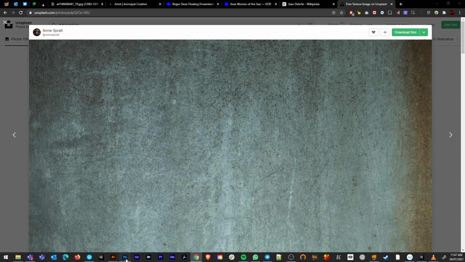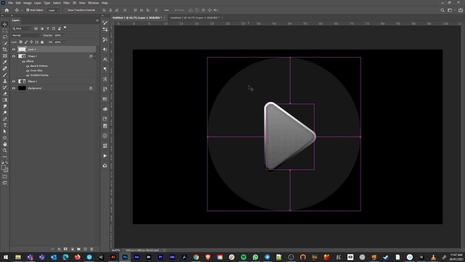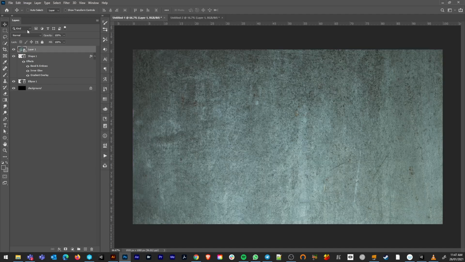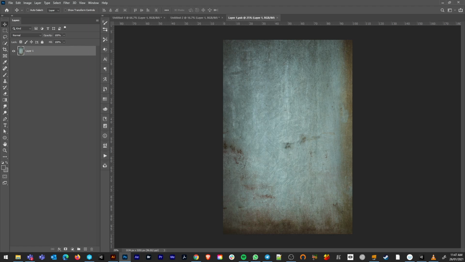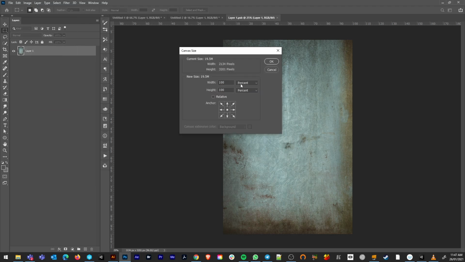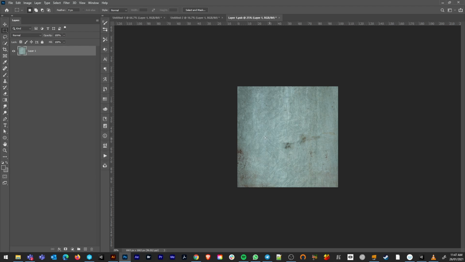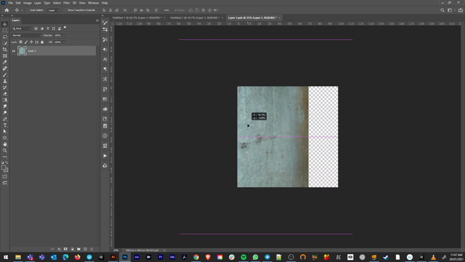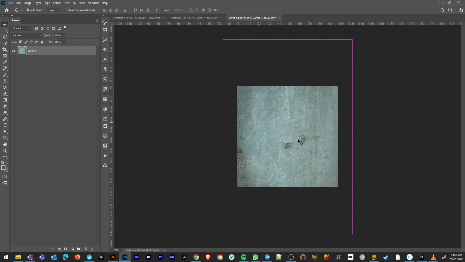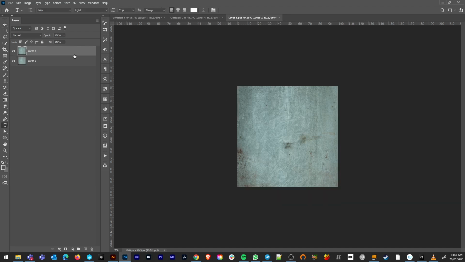Copy image. Let's paste that in here. Smart object it up. Now, a texture needs to be square. So I'm just going to bring this down to a square dimension for now, and just crop off the stuff outside the frame.